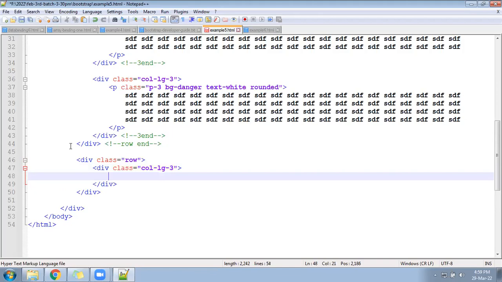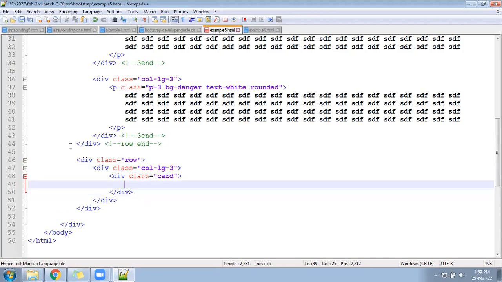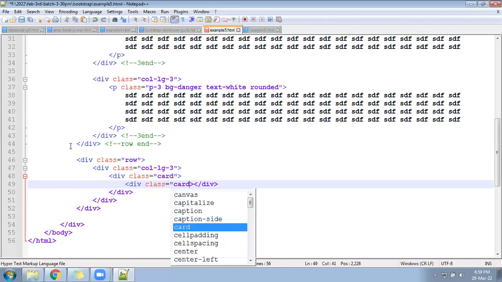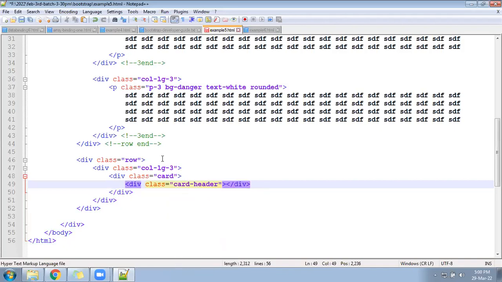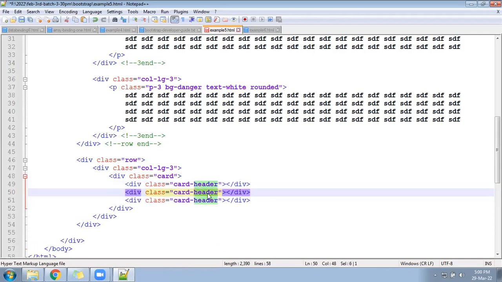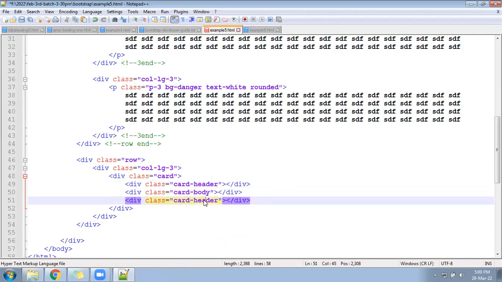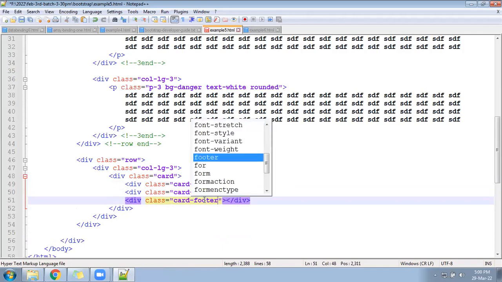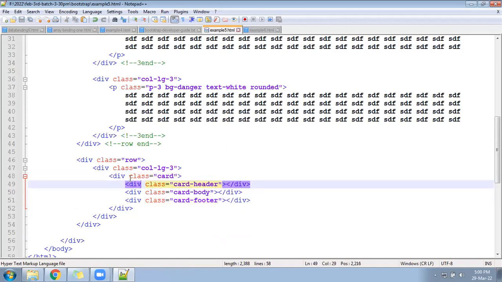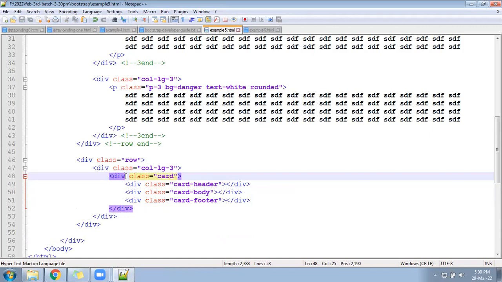Come inside, write a division, class equal to card. Inside the card, you will follow 3 divisions, class equal to card-header, card-body and card-footer. Card header, card body, card footer.